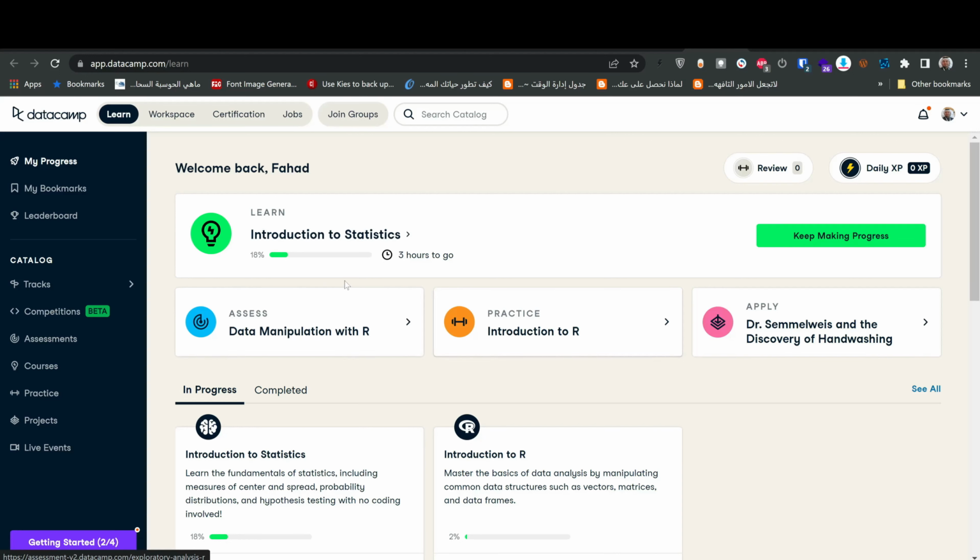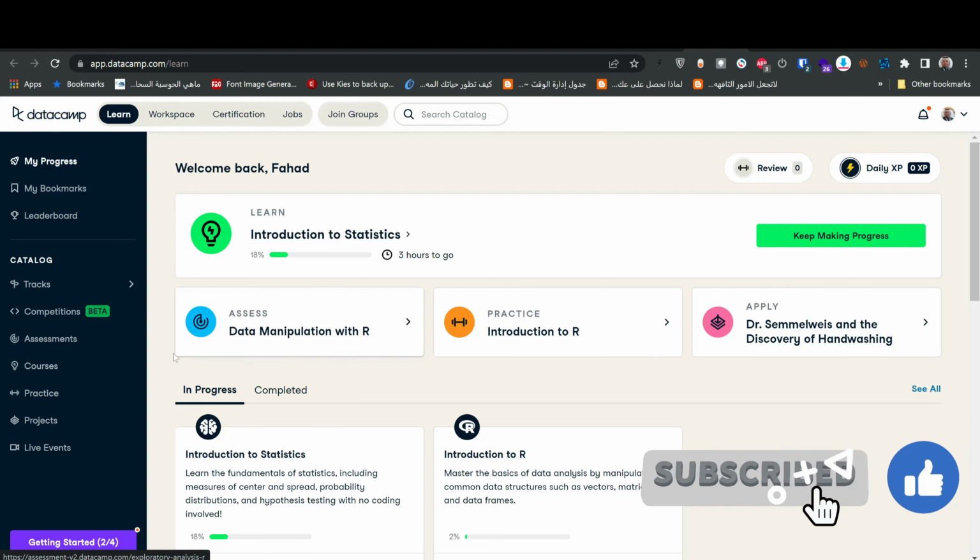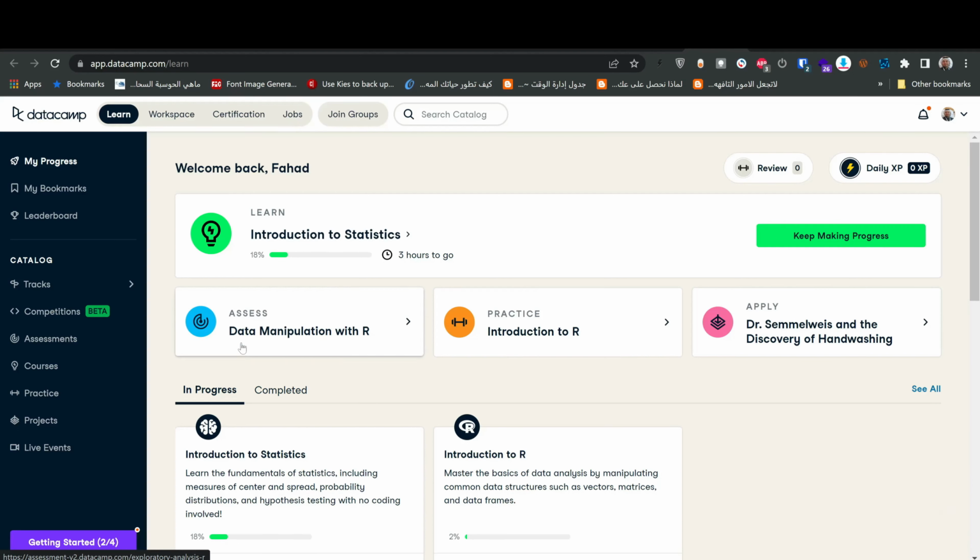Okay, you can assess your skill in the skill assessment. There's data manipulation with R, data cleaning with R, data manipulation in Python, feature engineering. You know, this is the skill assessment. It will assess your skill. Here you're going to practice. After you practice, you're going to gain the skill. So you do the practice first, and then you assess it.